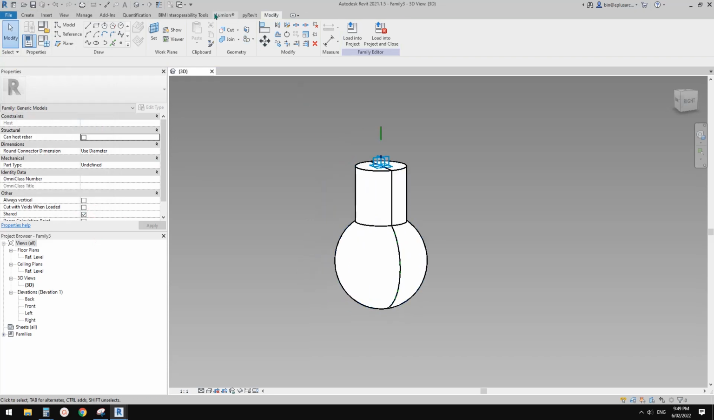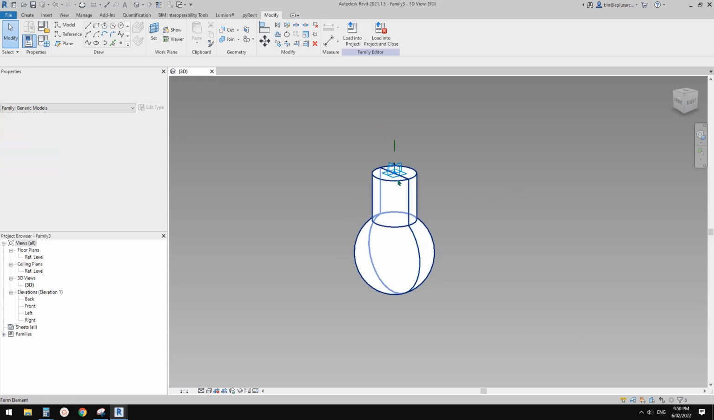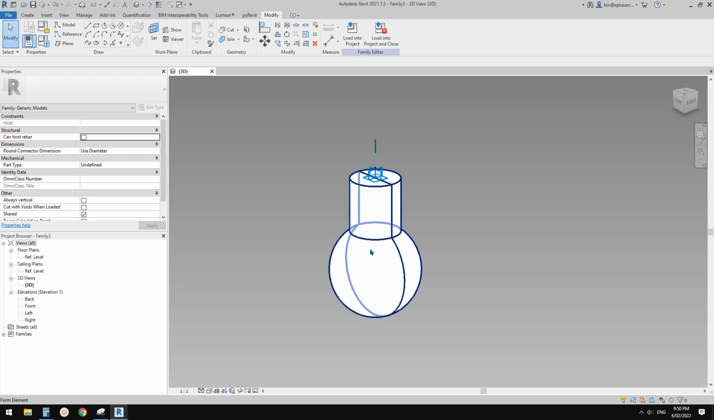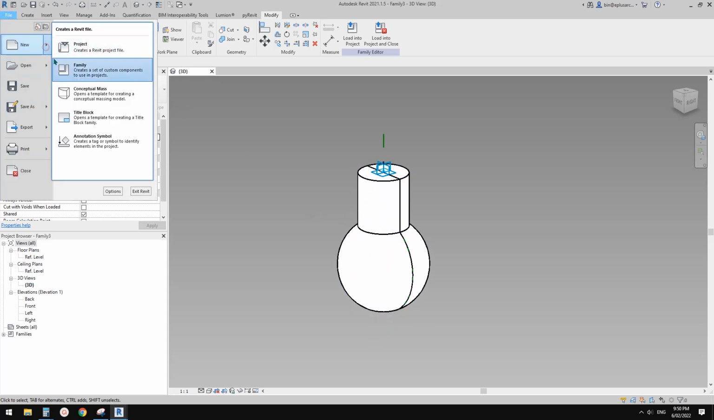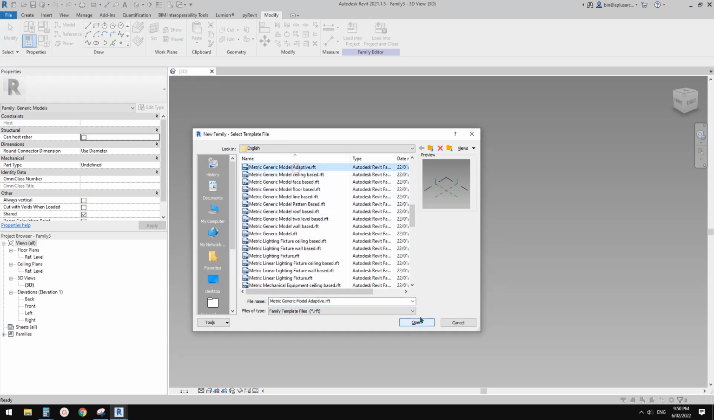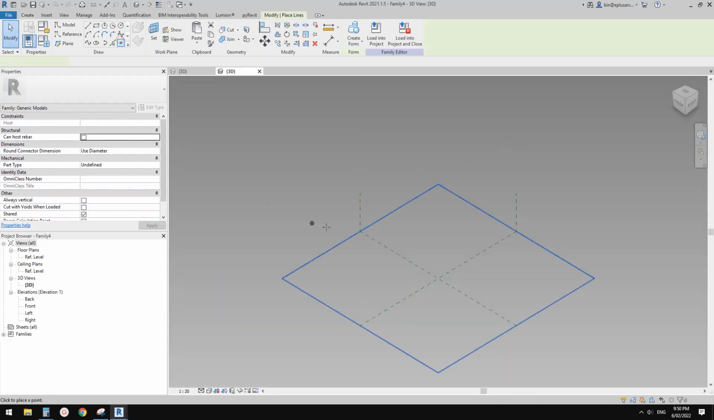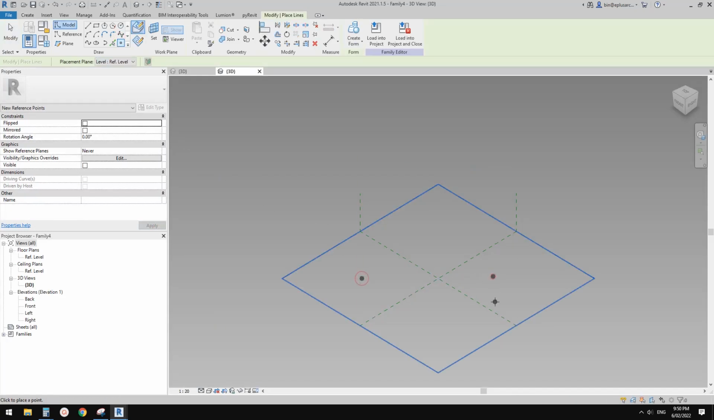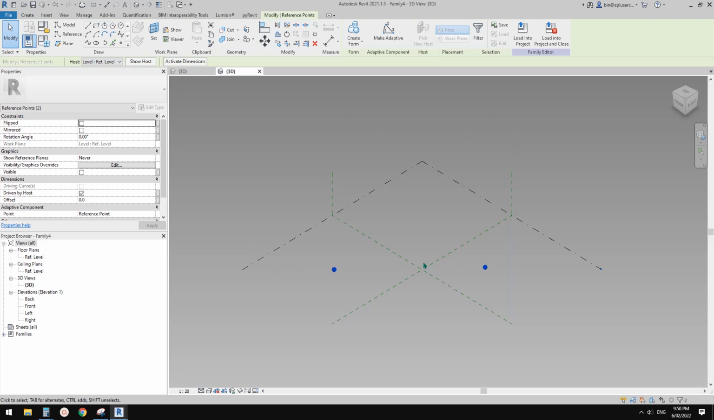Let's actually. I think this is good. So this is one of the lights, and then we are going to place this into another adaptive family. So let's create a new adaptive family. Okay, and in this new adaptive family, we're going to place 2 points.